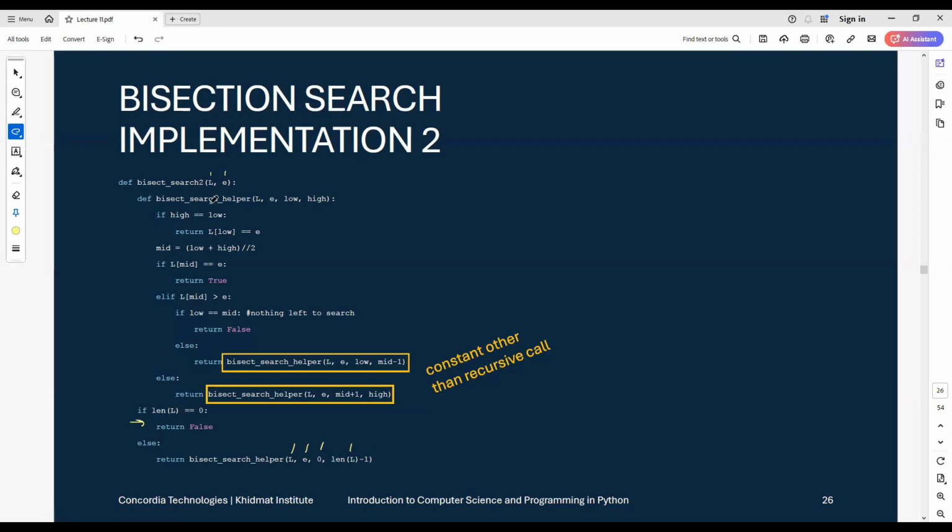When we go into this search helper function, here again, we have the list, we have the element, we have the starting point and the end point, or the low index and the high index. The first thing that we have to check is if the low index is the same as high, which means there's only one element that we have to look at, and we are simply checking if that is the element that we are searching for. The result of this equality operator would be either true or false, which would return whether it has found it or not found it.